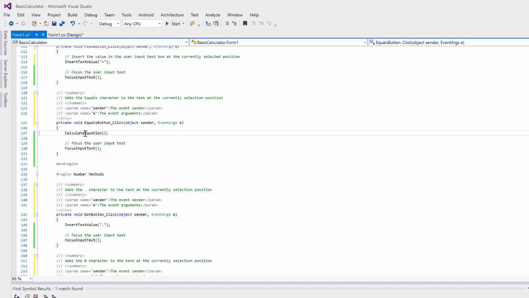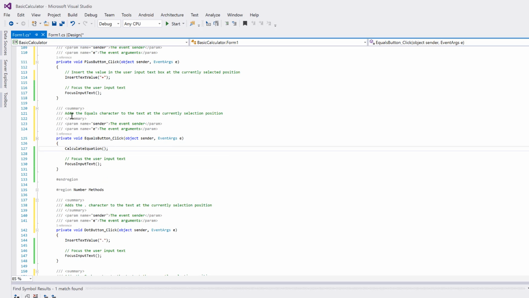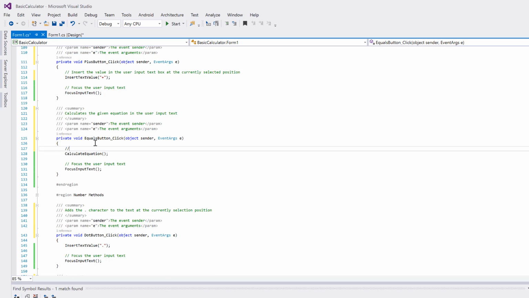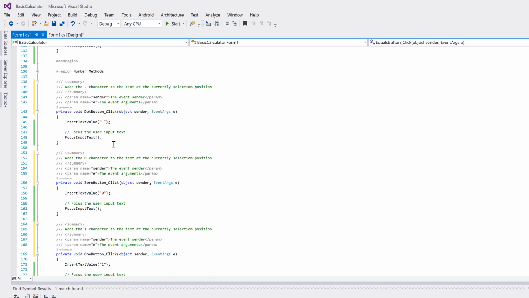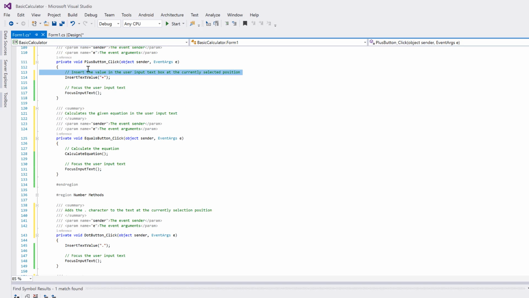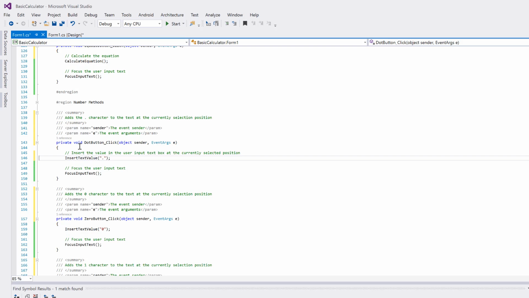And now here equals, we can actually notice this is the wrong comment because the equals doesn't do this. So this actually calculates the given equation in the user input text. There we go. And then the same for the numbers, same comment as before, add the value, and then here we want to copy and paste this same comment here.